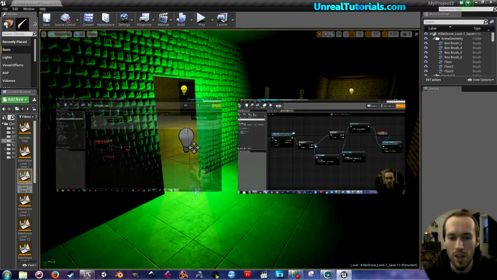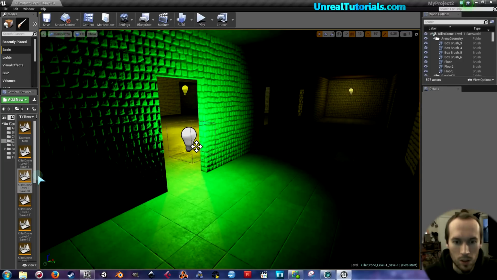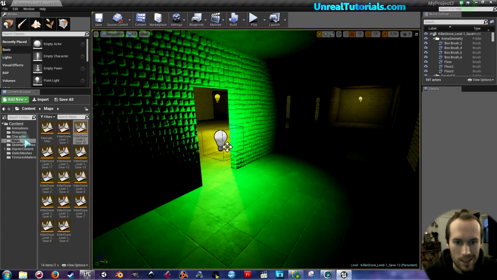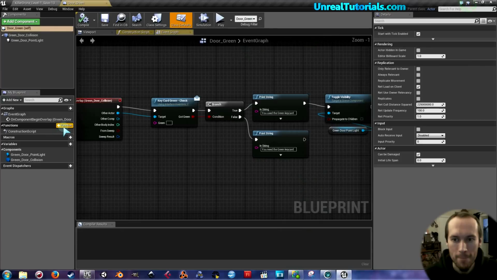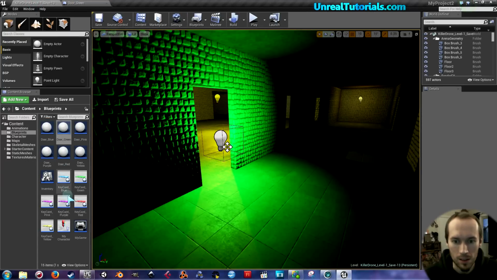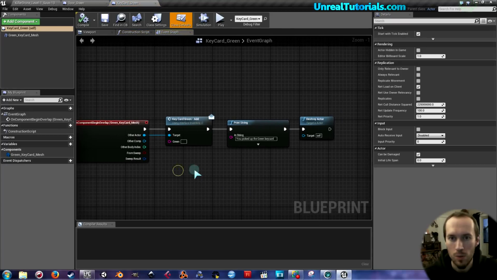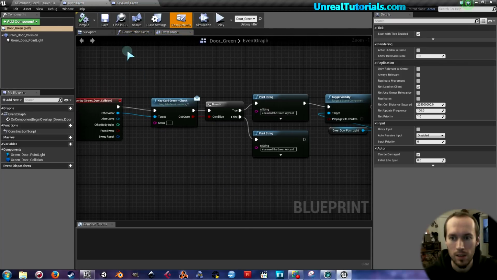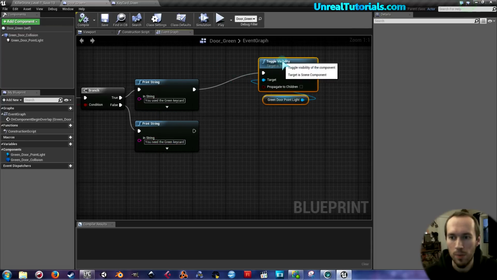So, okay. Now I'm gonna go into the actor classes, blueprint class, green door, and the green key card. So we will start by taking, you can see here the print strings, you use the green key card, you need the green key card, so we will change those.